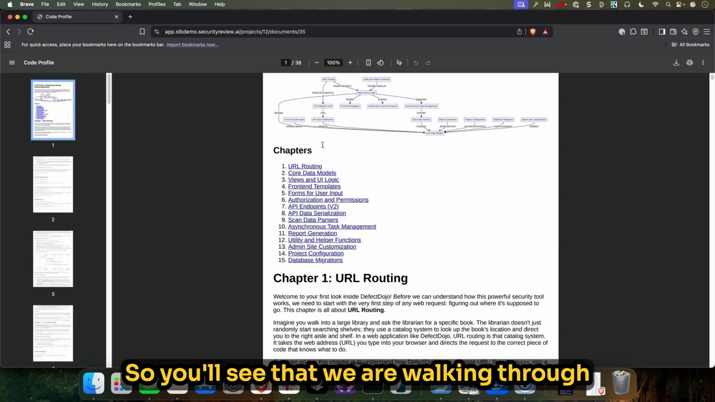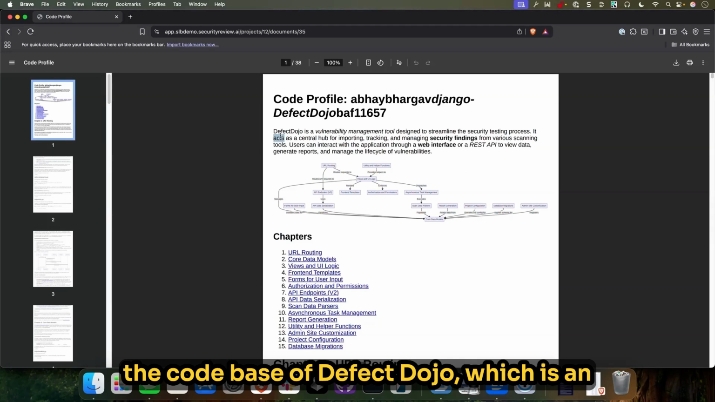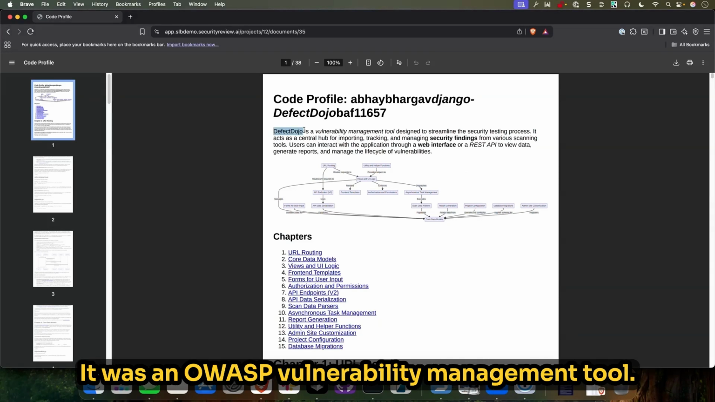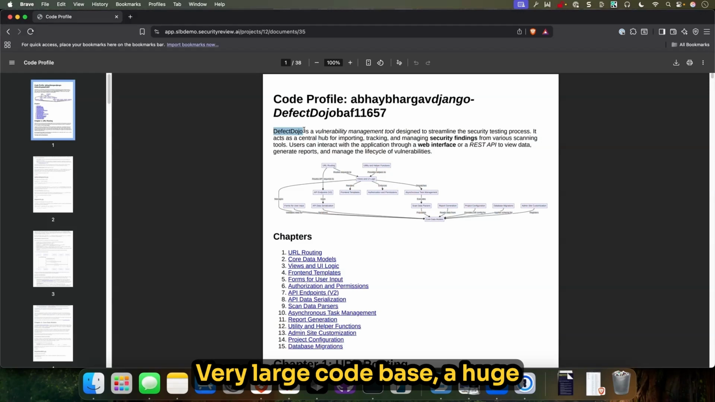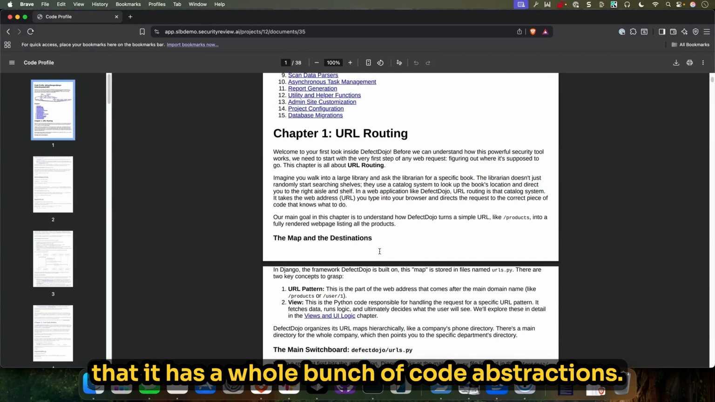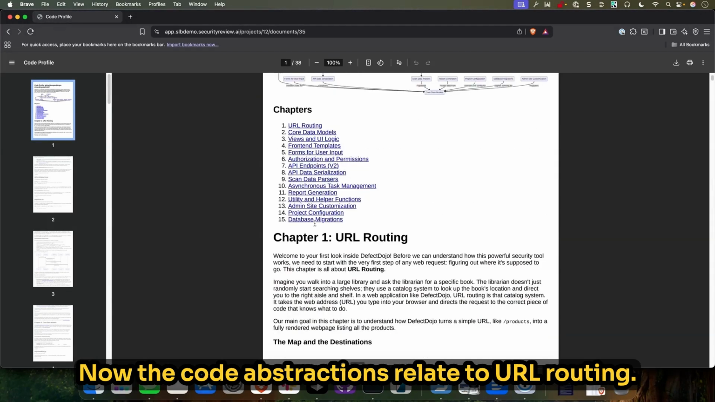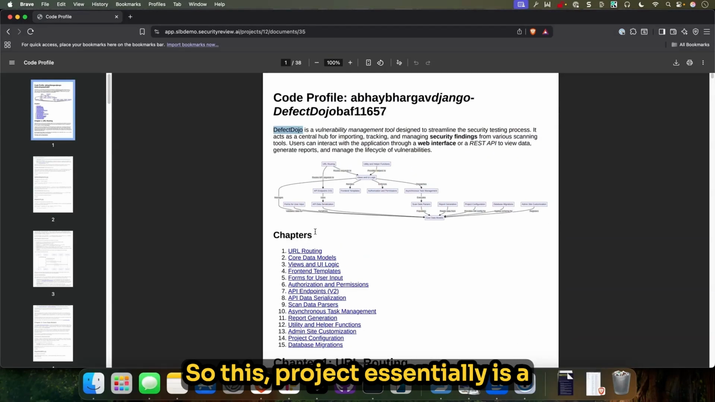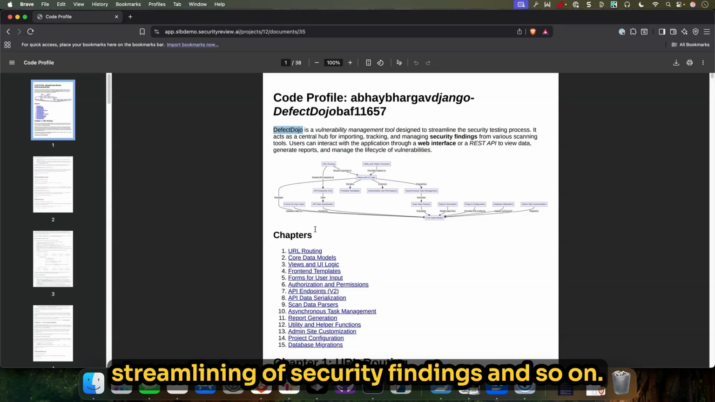Now, this code profile is basically like a walkthrough of the code base with all the different abstractions in the code base. So you'll see that we are walking through the code base of DefectDojo, which is an open source vulnerability management tool. It was an OWASP vulnerability management tool, very large code base, a huge bunch of things happening. It's a Python based code base. So you'll see that it has a whole bunch of code abstractions. Now, the code abstractions relate to URL routing. So this project essentially is a vulnerability management tool. It consumes scan results from different places and it allows the streamlining of security findings and so on.